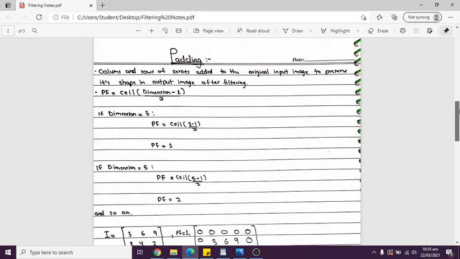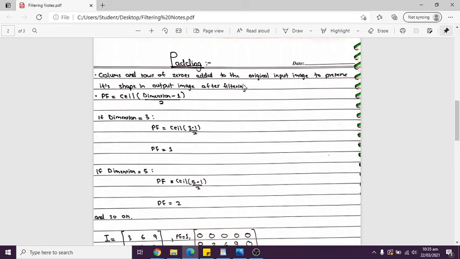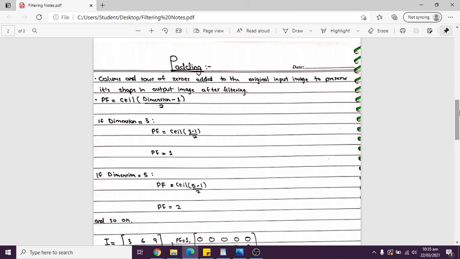Now let's talk about padding. As we discussed earlier, when you apply a filter without padding, the output image does not preserve the shape of the input image. So in case you want to preserve the shape of the input image in the output image, you pad the image with rows and columns of zeros. And why zeros?